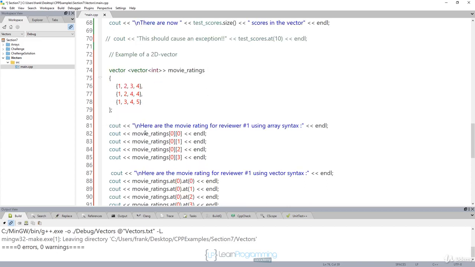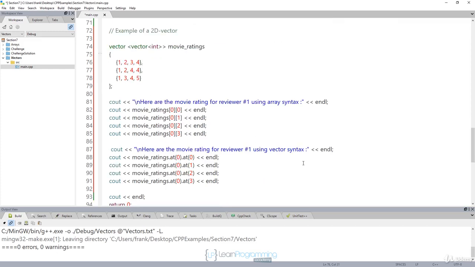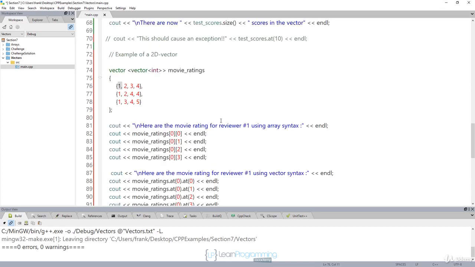Now, just like I showed you in the slides with arrays, I can use array syntax. So I could say here are the movie ratings for reviewer number 1 using array syntax. And I would expect this to print out 1, 2, 3, 4. That's the first reviewer right up here. And in order to use vector syntax, we just use at, but we use it twice. Give me the rating at 0, that gives me this guy. And then once I have that guy, I can take at 0 for him, or at 1 in the next line, and so forth. So if I run this, I would expect to see 1, 2, 3, 4 both times. So let's run it.